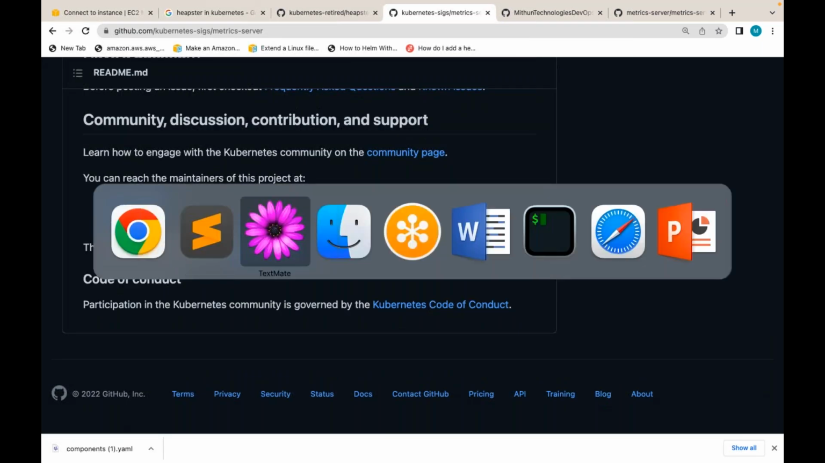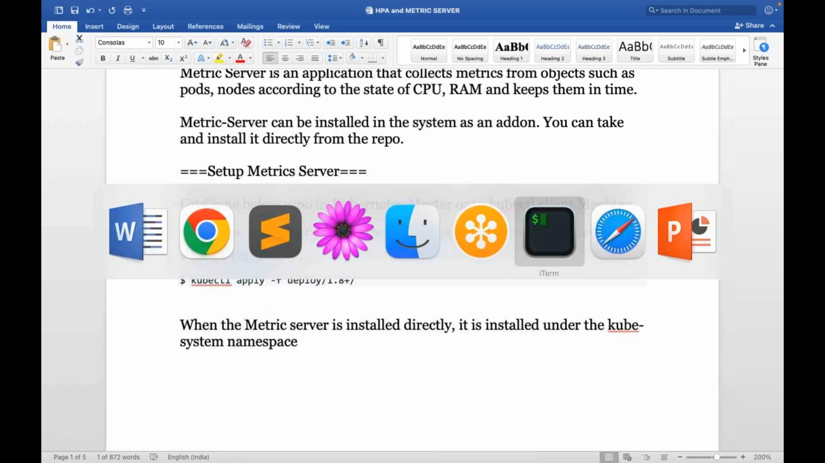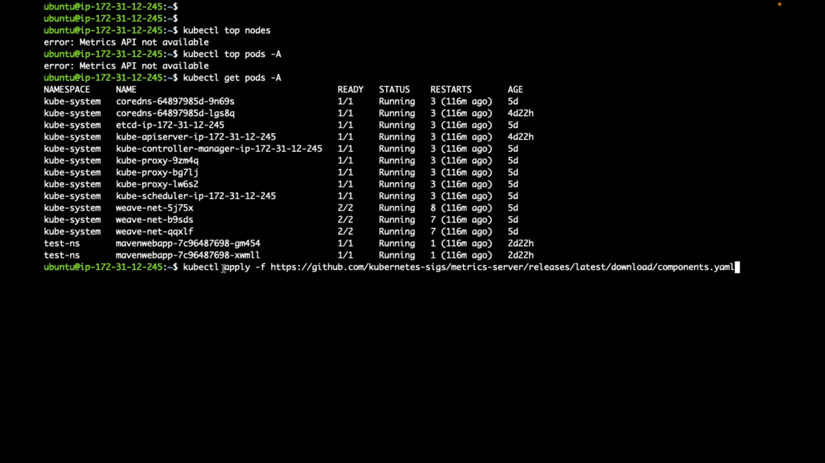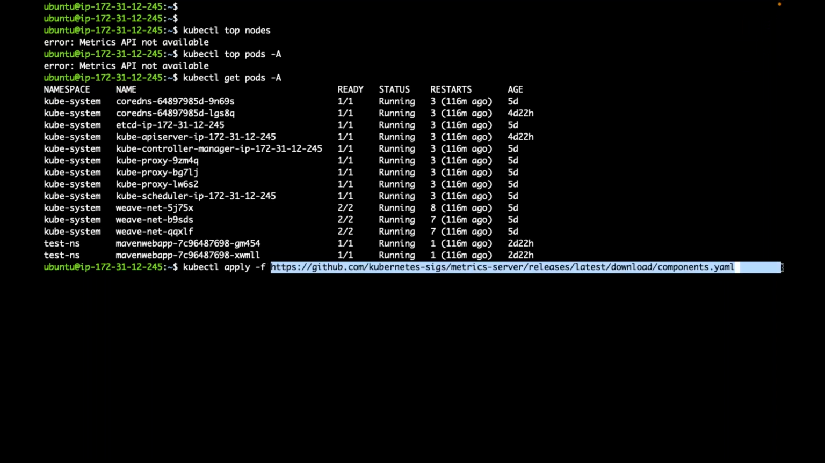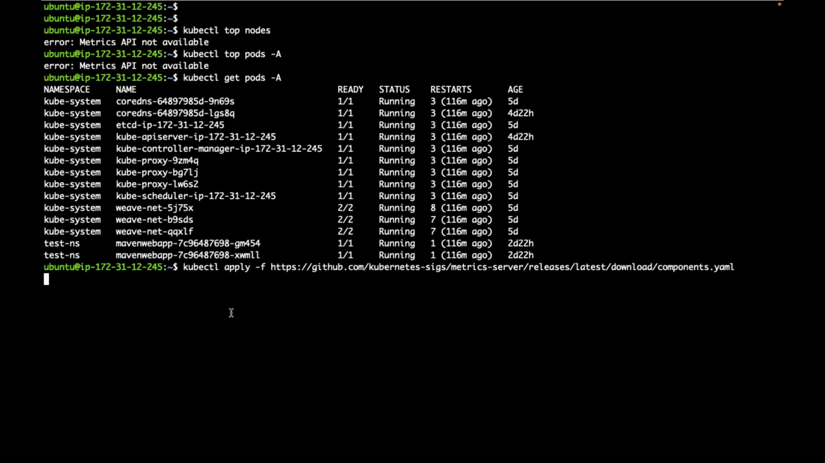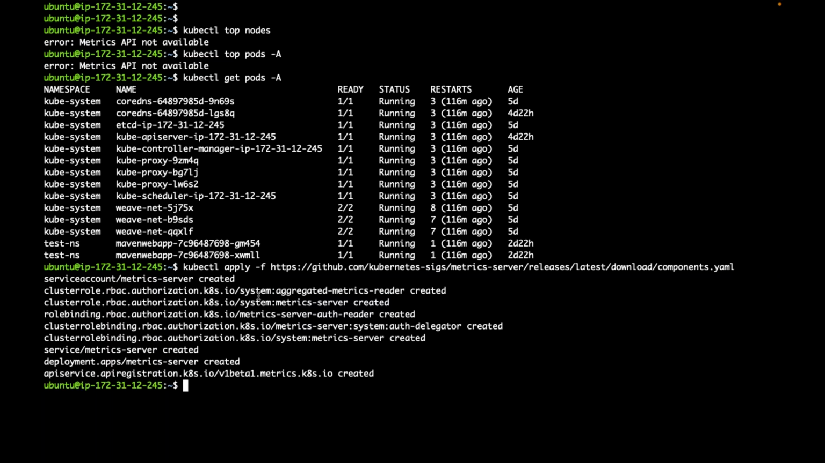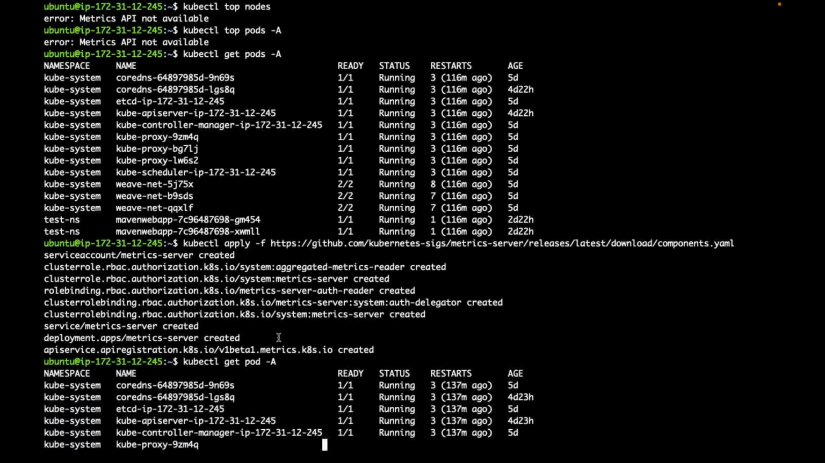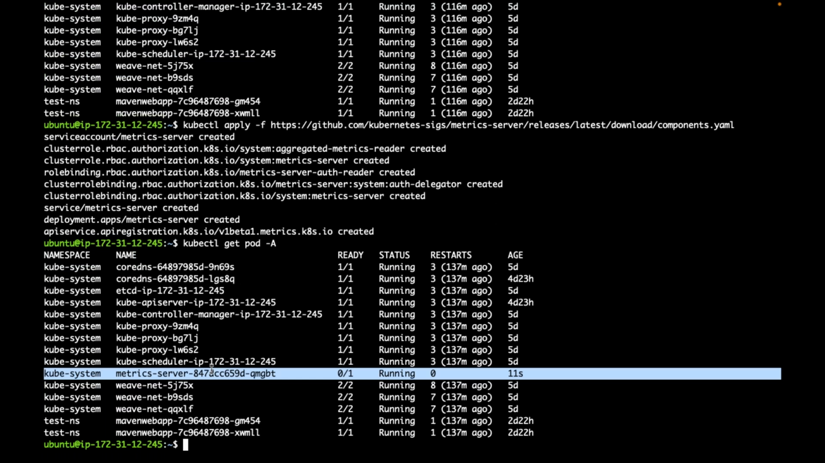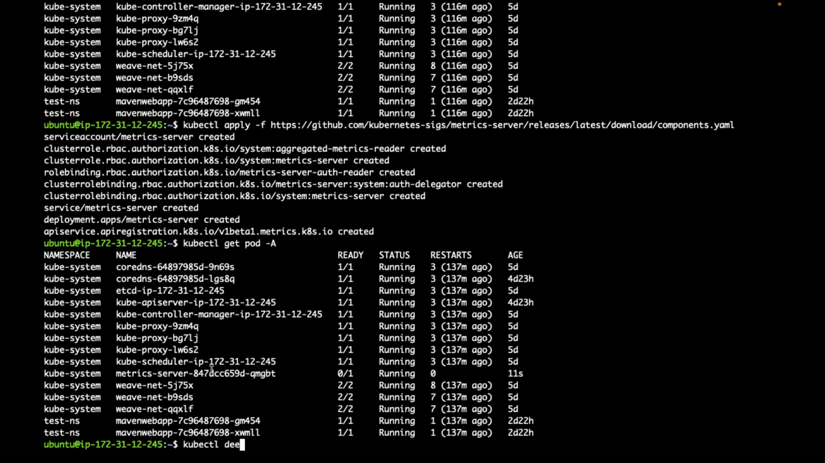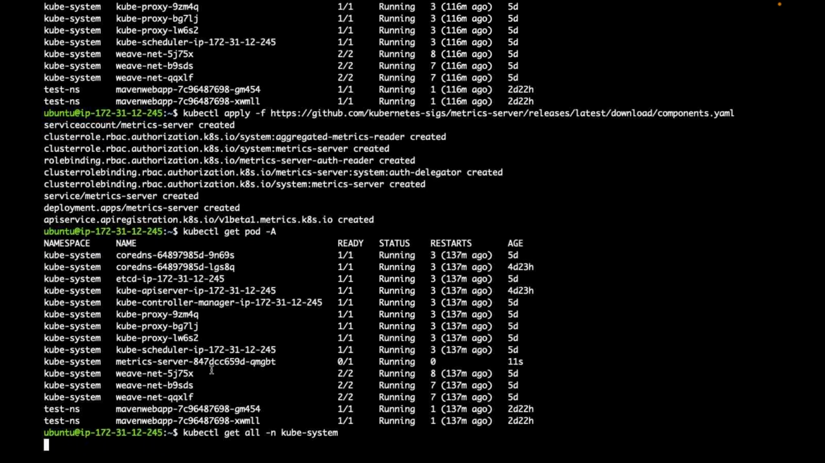So let me apply this official one only. I'm executing something like this, kubectl apply. They have given installation instructions like this. Now it is going to create a metric server, all the required roles, role bindings, service accounts, all these things. Now in the kube-system namespace, do I have some metric server running? Do I have some metric server getting scheduled? Because it has created a deployment. The deployment is creating a replica set. Now the metric server is getting created.